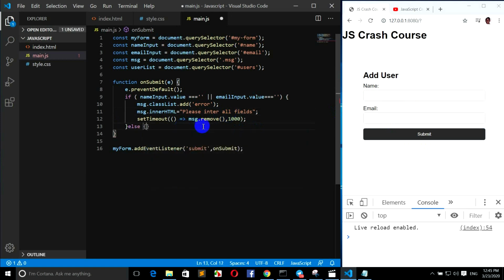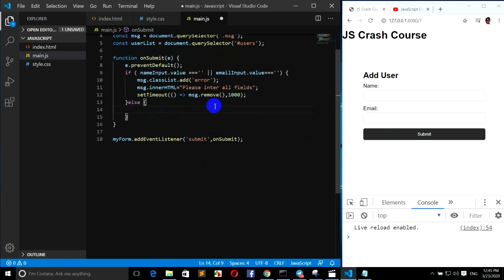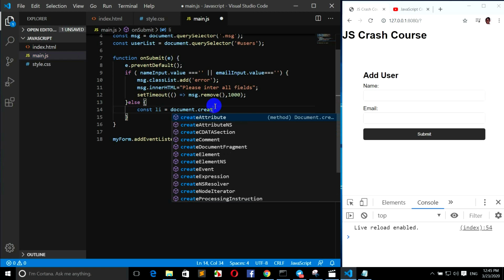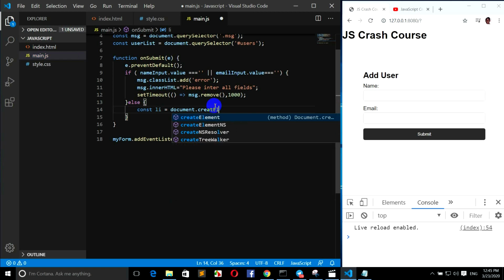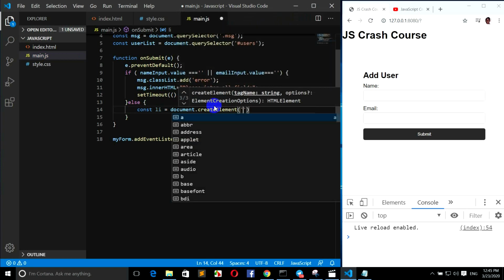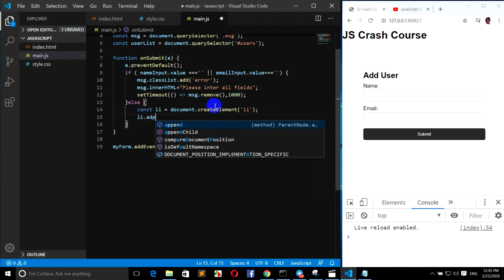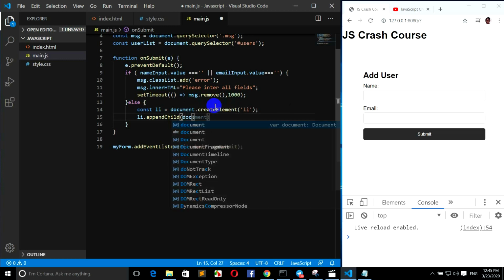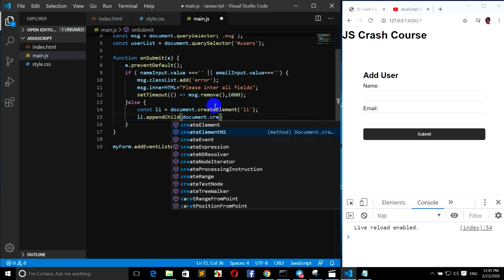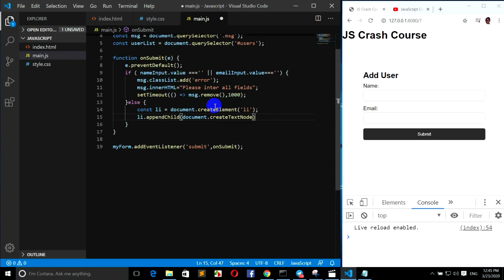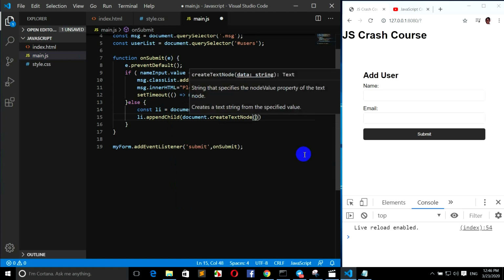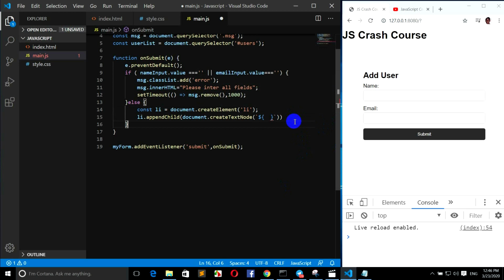After that, we use the add function with a constant, document.createElement. We create an element, li, into the ul. So we add li.append, append child. We add document.createTextNode. We add the text node, and now we do it like this, and then we call the input name to display here.